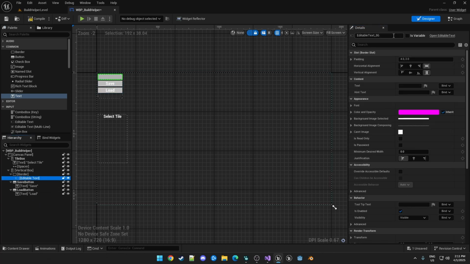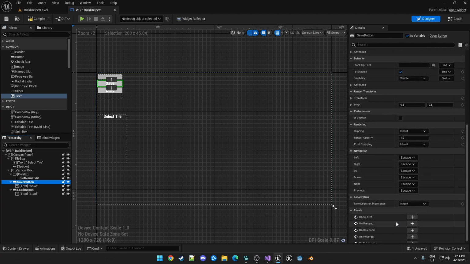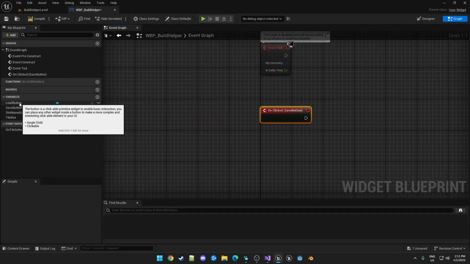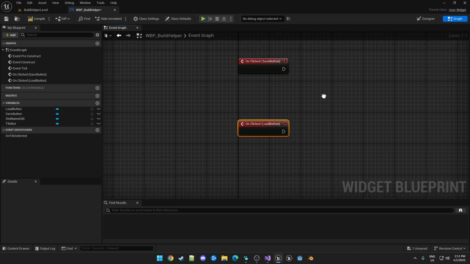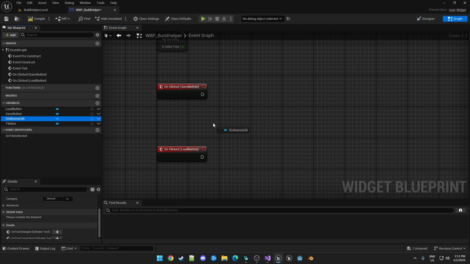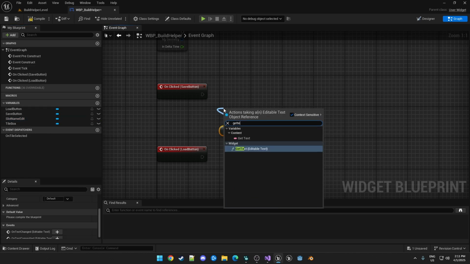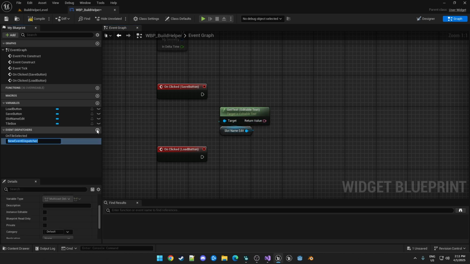We want our editable text. We'll call this slot name edit, and we'll make that a variable. So then we want our save button to have an on-click event. We'll add the load button one as well. And for both of these, we're getting our slot name edit, getting the text, and we'll be converting that to a string through the use of an event dispatcher.